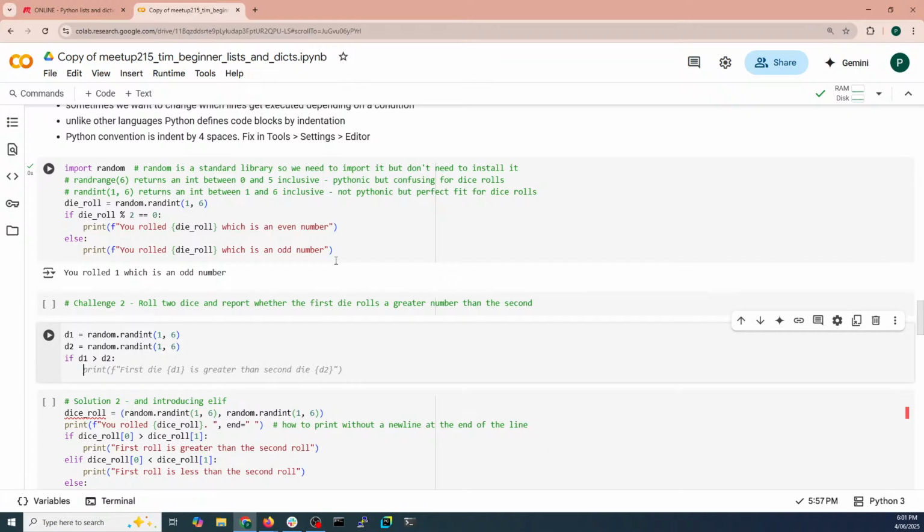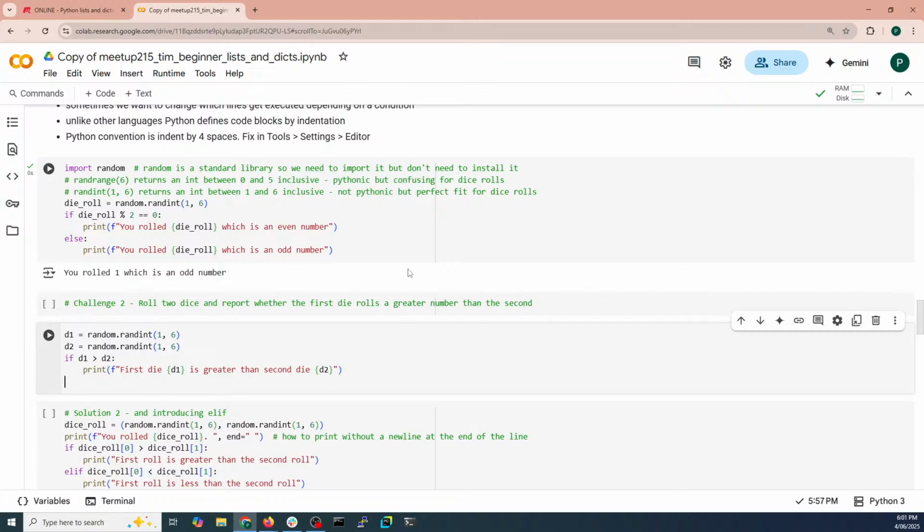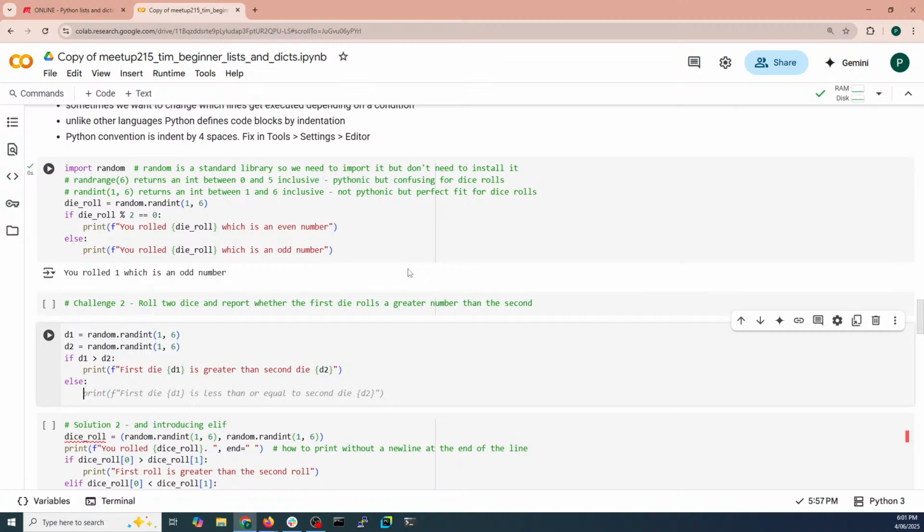The first die is greater than the second. Yeah, AI got that right for me, so that's okay. Report whether the first die roll is greater than the second. Okay. Else, what do you think AI is going to say for this one? For less than or equal? Yep, well, that's right. So let's go with that.